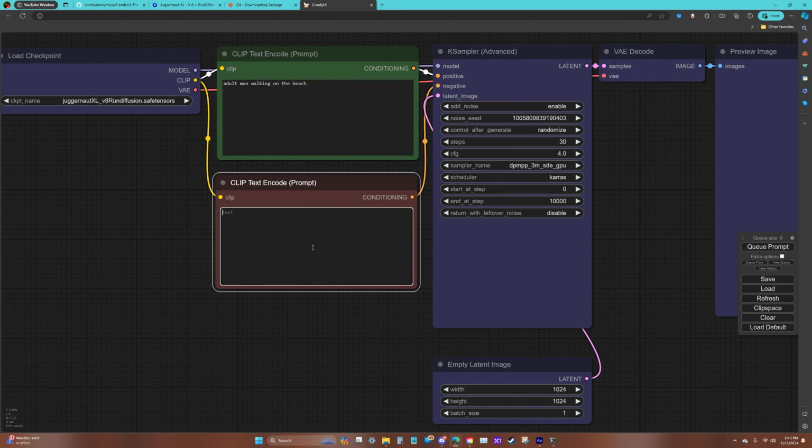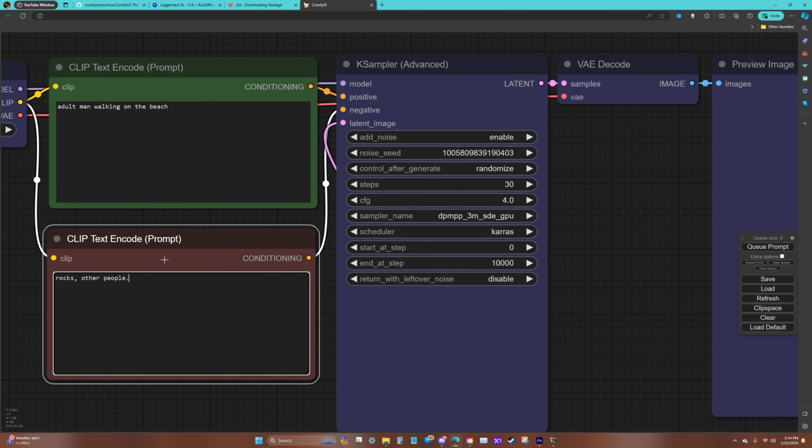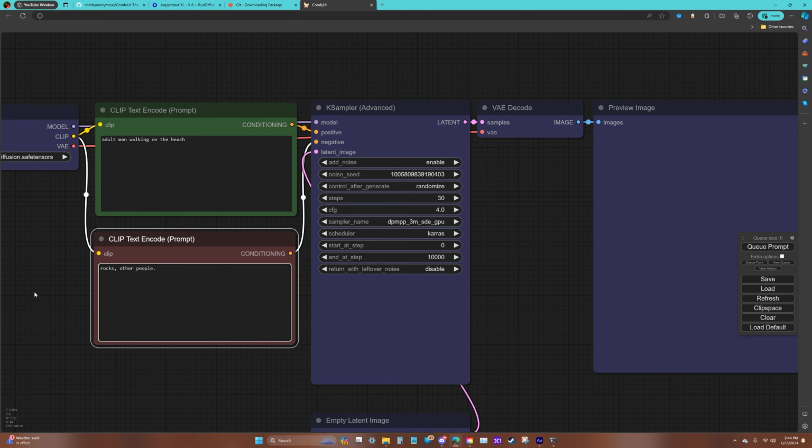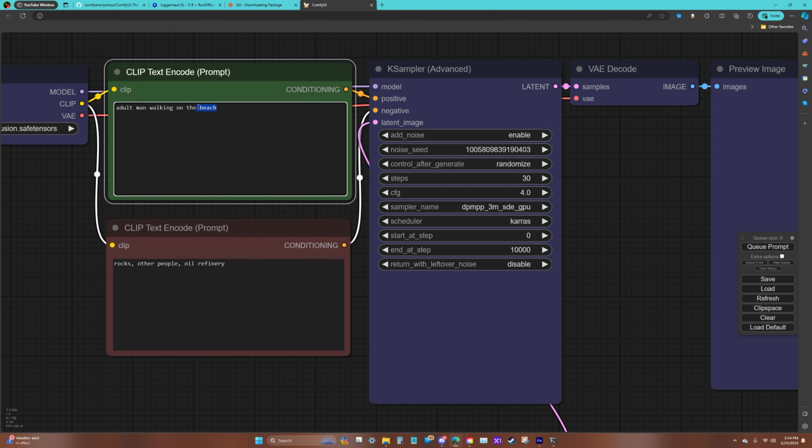And on the red is what we don't want in the photo. Rocks. Other people. Now, the negative prompt is interesting in the sense that it's not that we specifically don't want rocks or other people. I mean, it'll serve as that. It won't include rocks and it won't include other people. But really, it's for the system to know what style we don't want. In fact, I could even put oil refinery, and it'll know that we want to stay away from anything that resembles an oil refinery so it can focus more on what a beach is, if that makes any sense, okay?